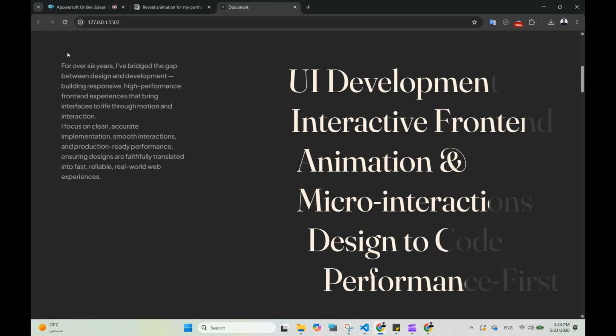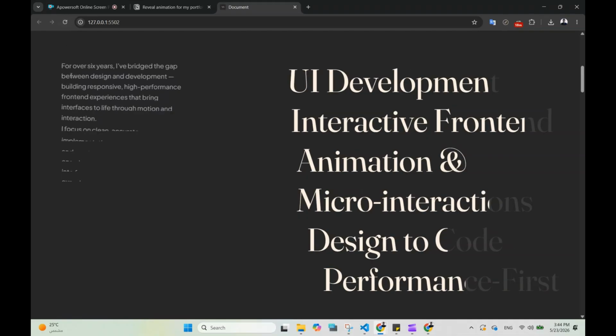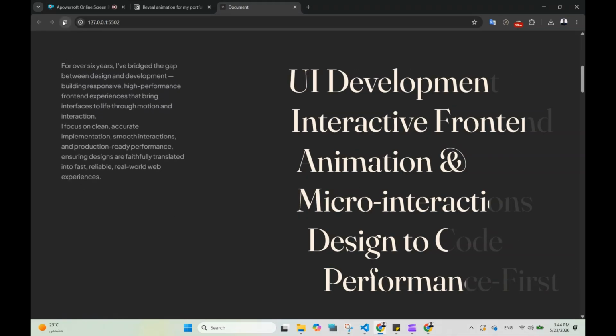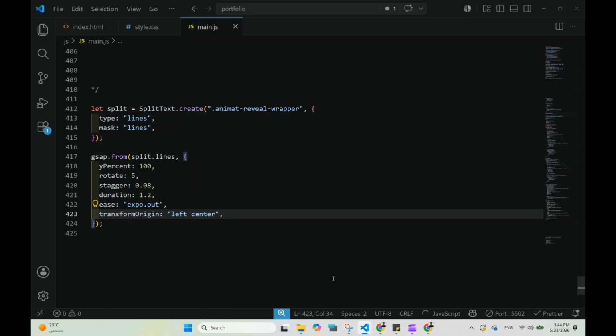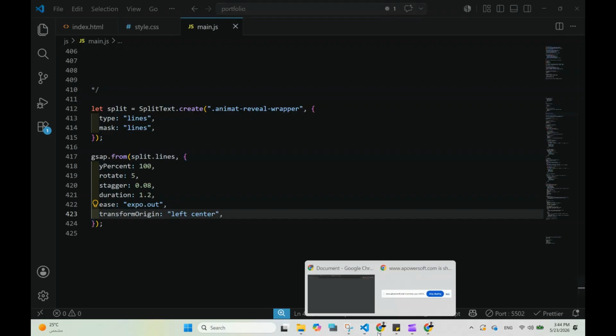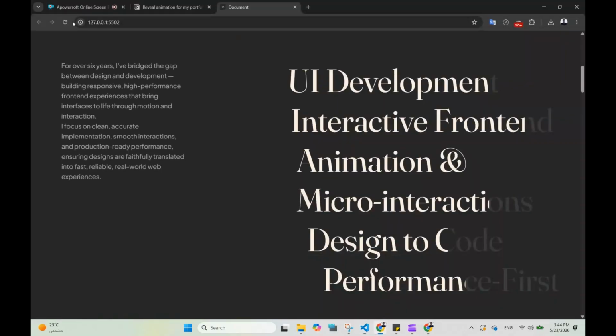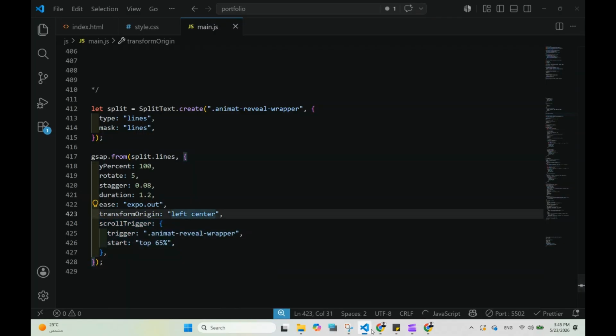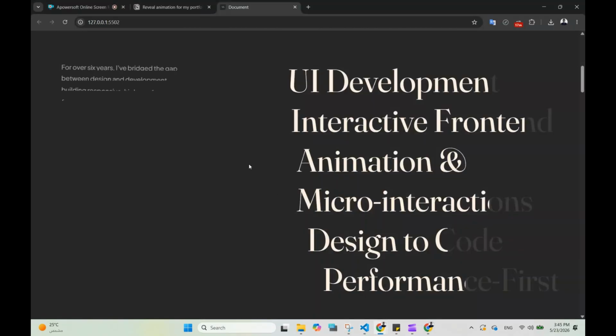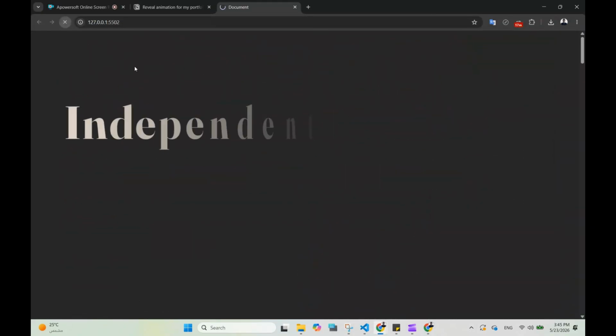But we notice the edge of the line is appearing before the animation starts because it rotates from center. We fix that by making it rotate from left using transform origin. Now the motion feels grounded and professional. Now we trigger the animation on scroll when it enters the viewport.